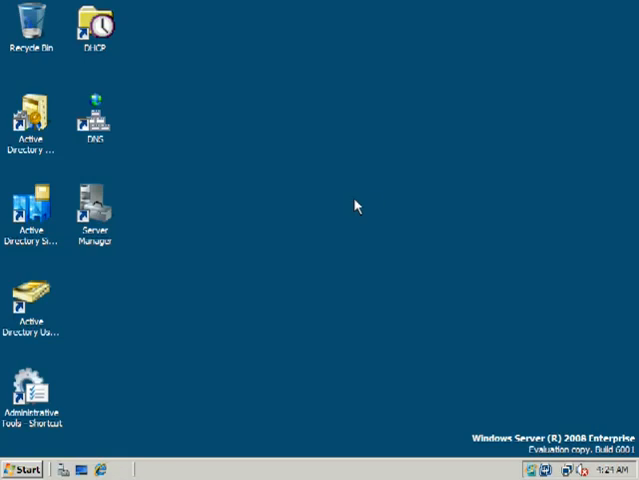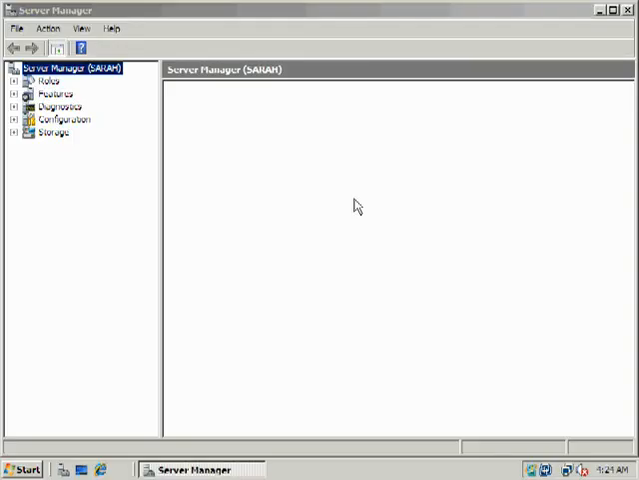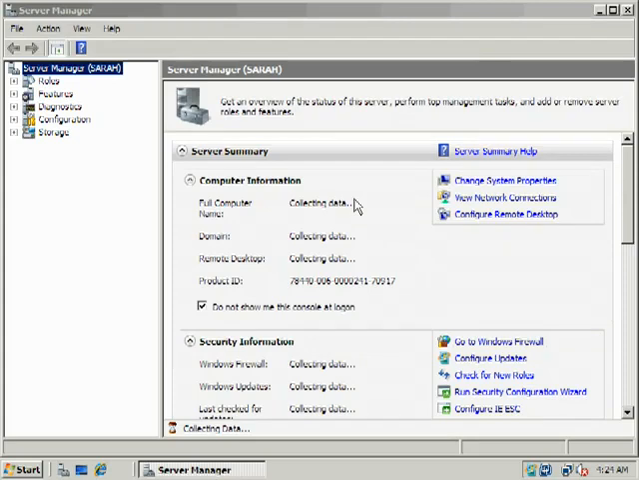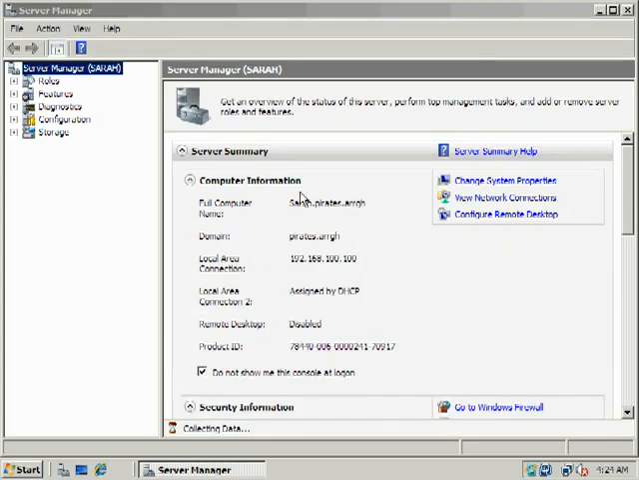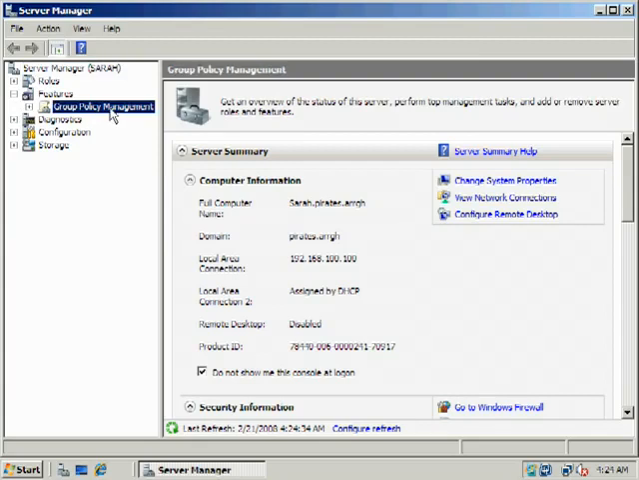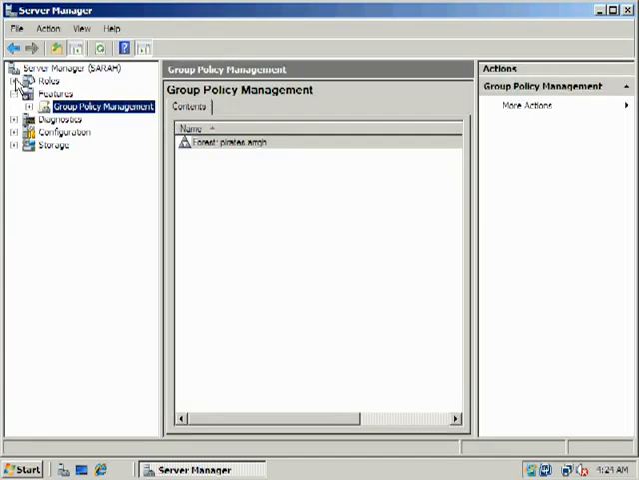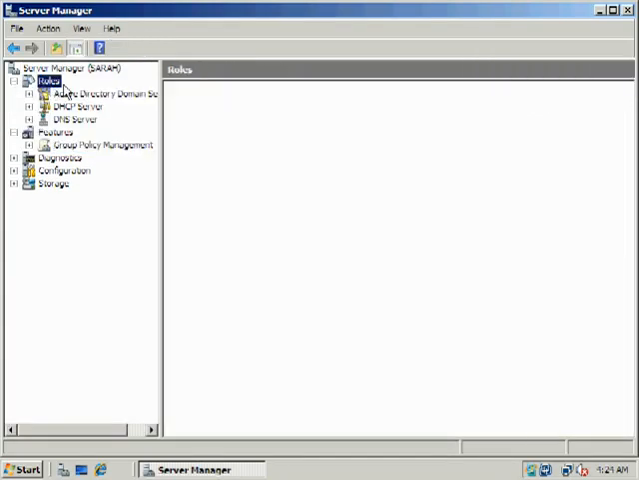But in the server manager, once it comes up, you can install roles or set up new roles, remove roles. You can set up features or remove features. You can modify group policy. It's collecting data. Let's wait a few minutes here. Okay, I'll open this. Notice here's the GPMC, Group Policy Management Console.